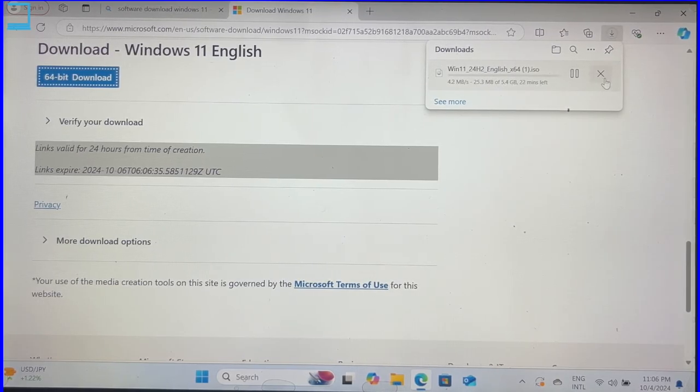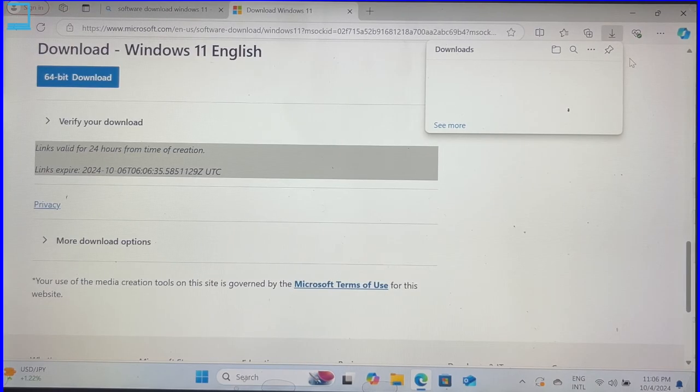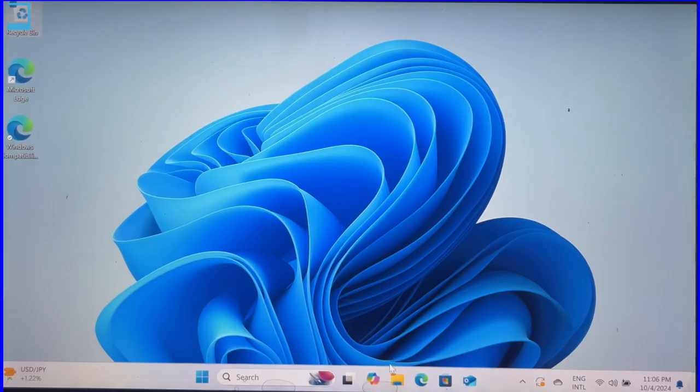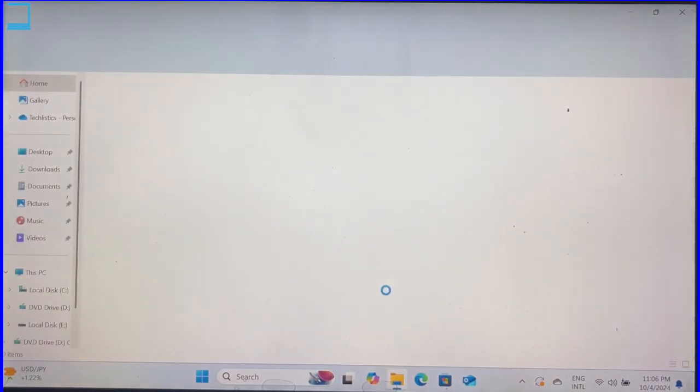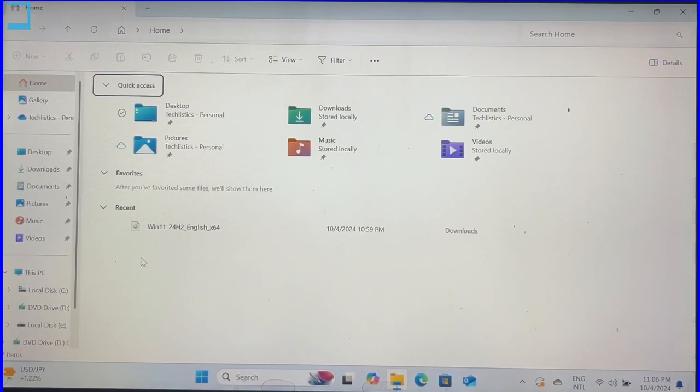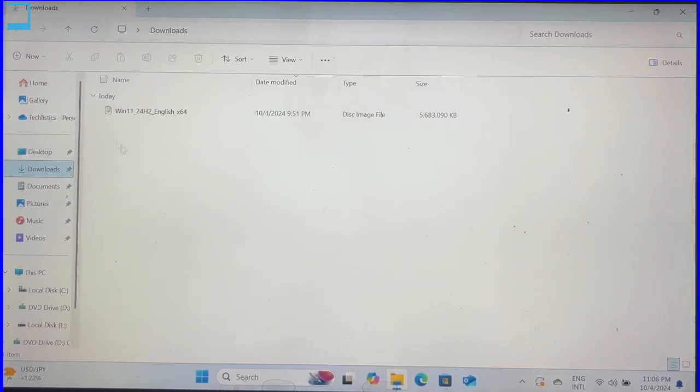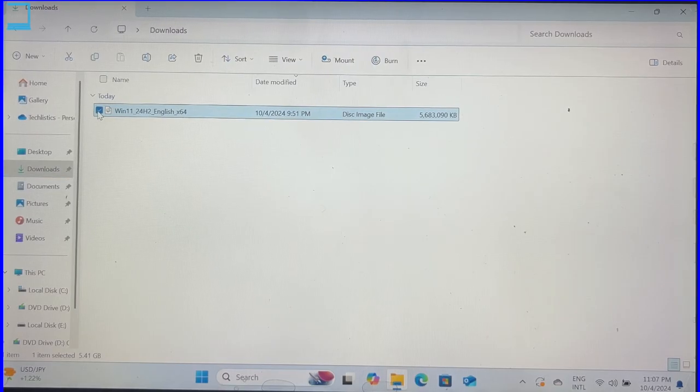Wait until the download is complete. Open it to start the installation. We then go to the downloads folder. You can see it here. But let's open the downloads folder. Select it. You can double click it or click on mount.